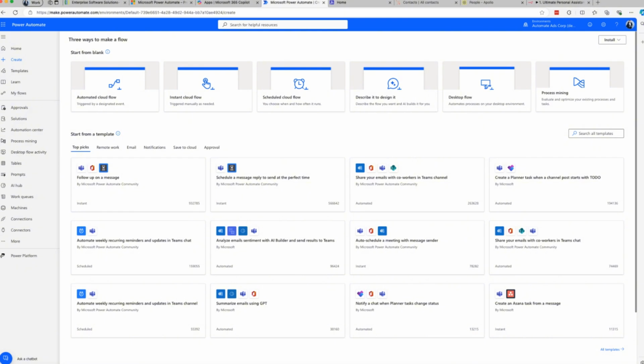Now, finally, the third type is known as the scheduled cloud flow, which is this one. And this is exactly what it sounds like. It runs on a schedule that you set: every day at 9 a.m., or every Friday at 5 p.m., or maybe on the first of every month at 7 a.m. This is perfect for recurring tasks that you often forget to do. For example, a scheduled flow could run every Friday afternoon to pull a sales report and email it to the entire sales team. So that's pretty much a scheduled cloud flow.